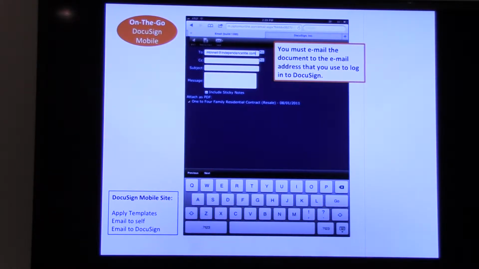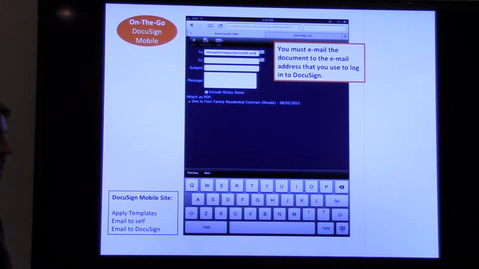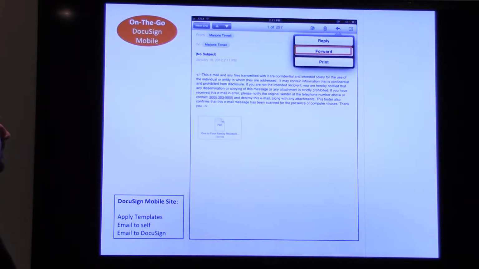Here we're going to show you next. We're still in ZipForms. Anyway, the point is, in order to use the DocuSign mobile site, you must email the document to the email address that you would log into DocuSign. So you would attach the 1 to 4 residential that you created, and then this email and any other files.